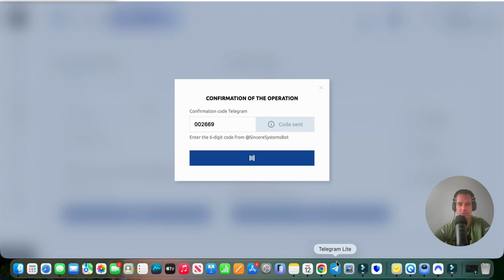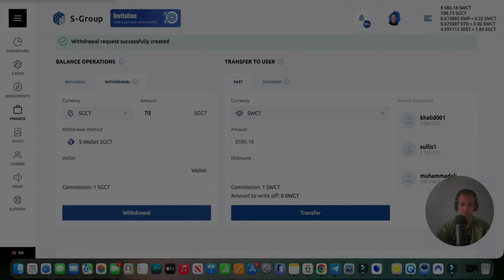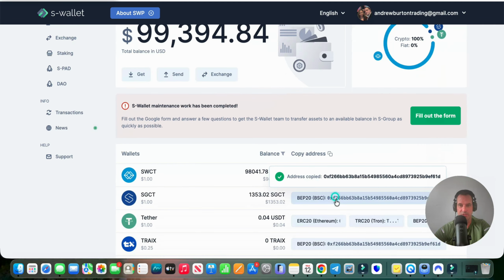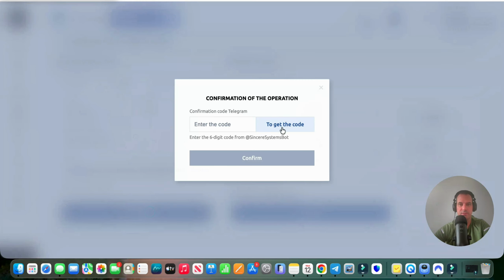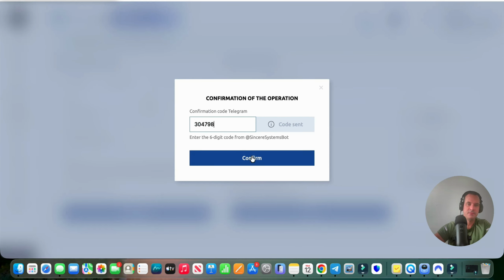Okay, so you grab your code you saw from Telegram, and then boom, that's the withdrawal. It's on its way. So you can see what I'm doing here is I do $1 less than the actual amount I have there. So 707, and then it is the same code, but you can just go to your SGCT and copy it there. Boom, withdrawal. Get your code, goes to Telegram or your email, wherever you have it set up, and pop that in there, and that's off as well.